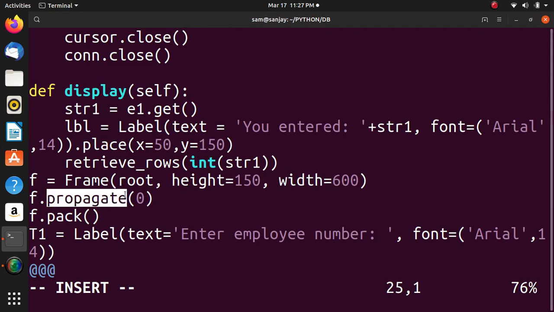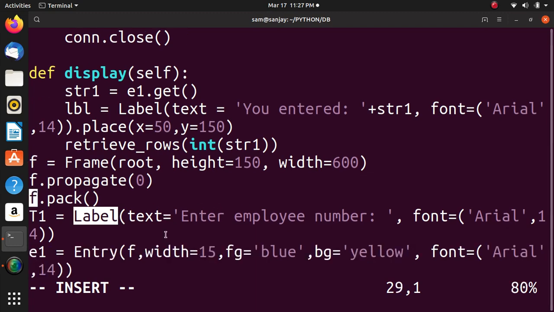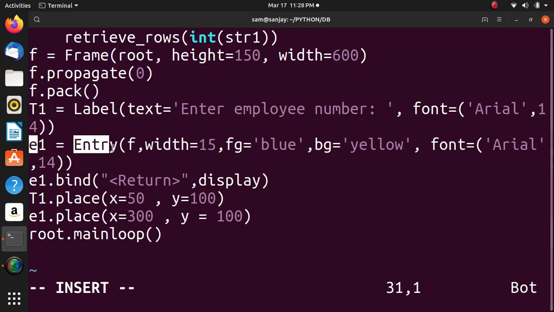Propagate is used to manage the size of the frame. Then a label to display text in the label, enter employee number. Then the entry element of GUI to display a single line of text. Bind function is used to deal with events, mouse events. Then t1 dot place, to display the particular window.